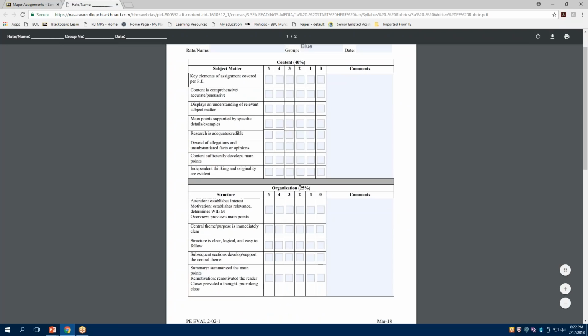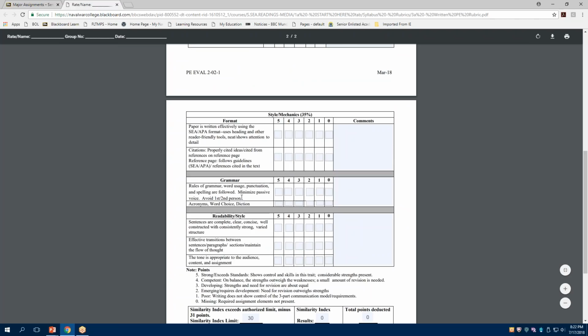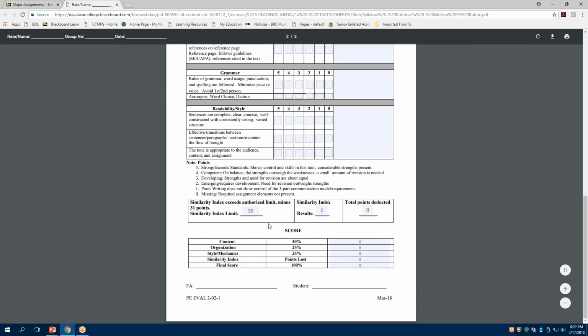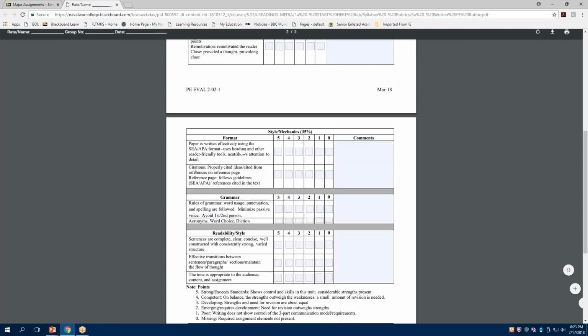Content, organization, subject matter, structure, style mechanics, format, grammar, readability. The bottom of the rubric, again, delineates your similarity index limit and breaks out what each score level indicates for performance.